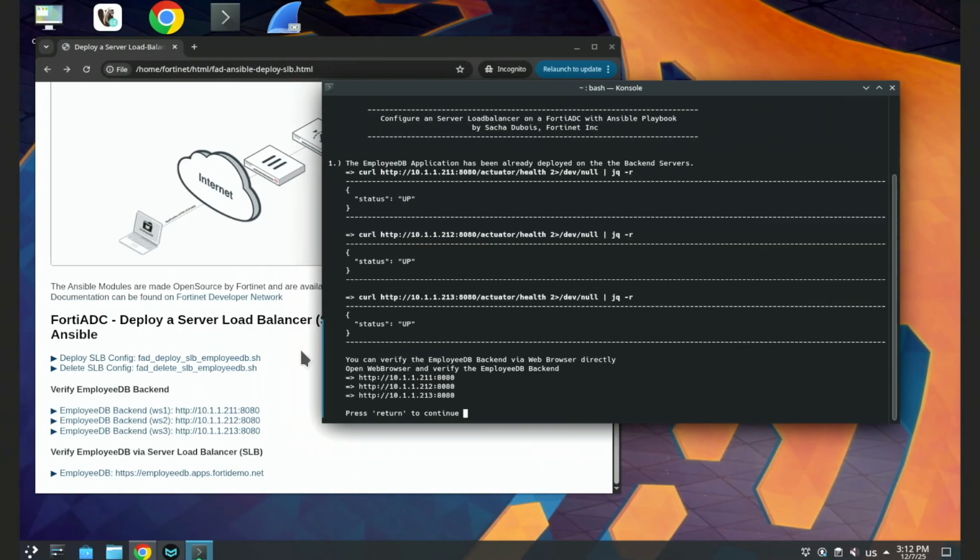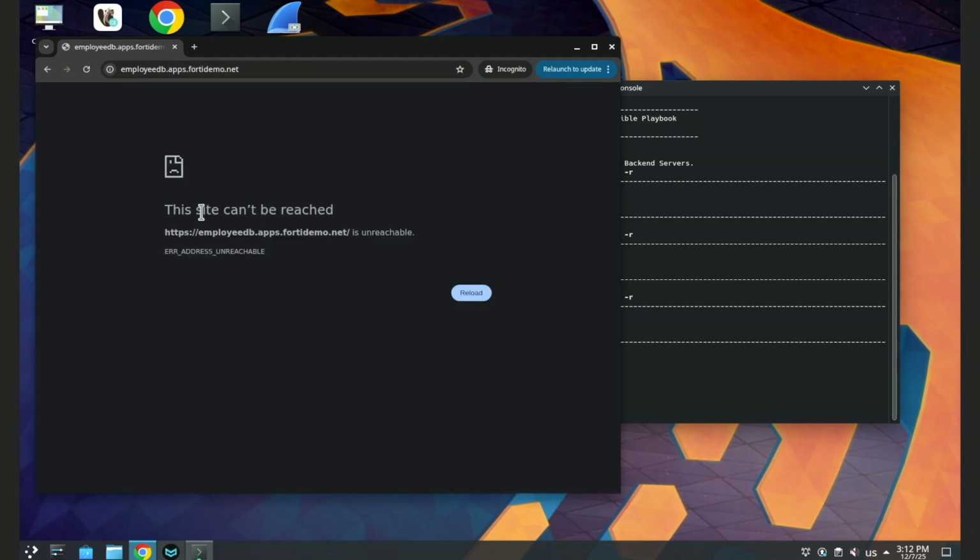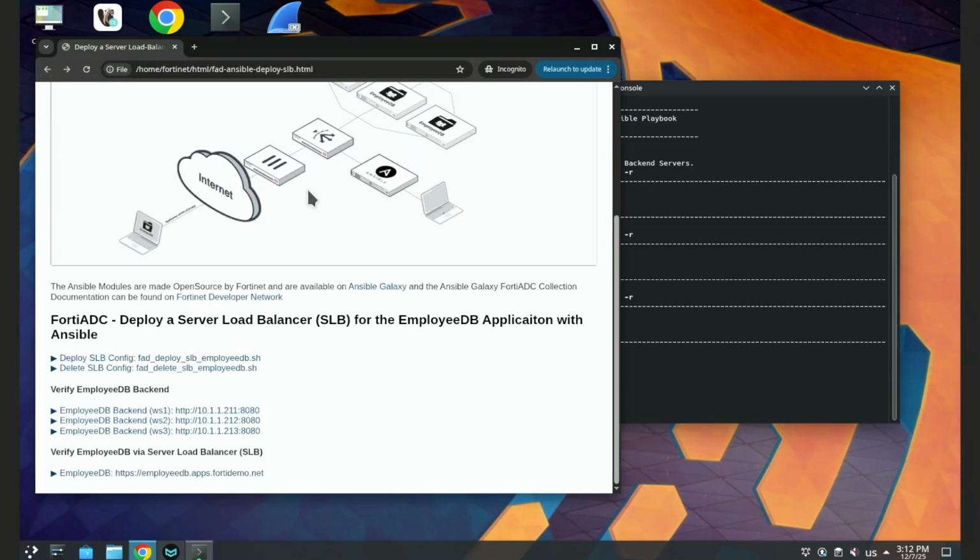And going back to the application, from the load balancer side, from external, nothing is configured yet. So if we go to that page, we don't get a response. Makes sense, because the load balancer is not yet configured.